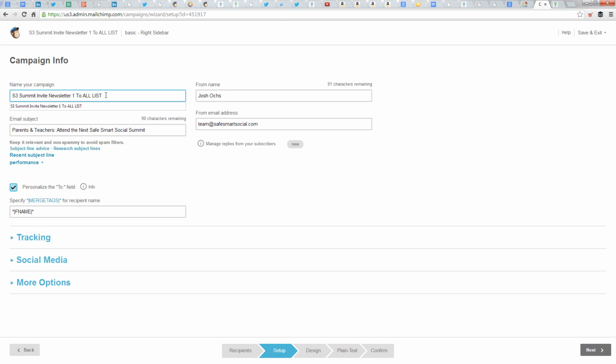Now, what I'm also going to do is add LA list, because these are for LA people. As we add people, we're going to put different cities, and we'll know that we put LA list in there. Great. So parents and teachers attend the next Safe Smart Social Summit. This is great. We've already tested it. It looks great. From name, team at Safe Smart Social. That's kind of our official thing. Now, keep it relevant and non-spammy to avoid spam filters. This is pretty cool. It'll give you advice. It'll research subject lines and so on.